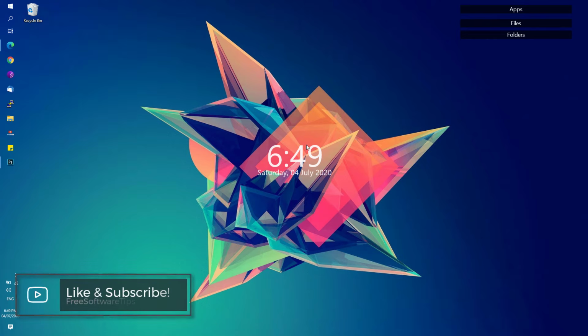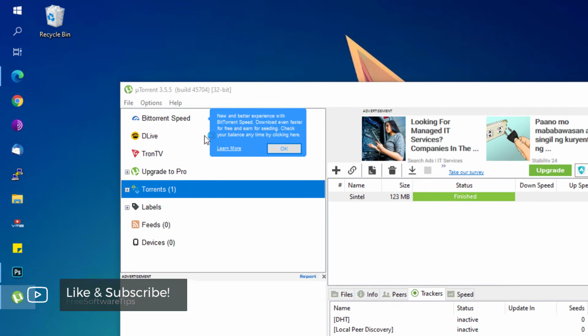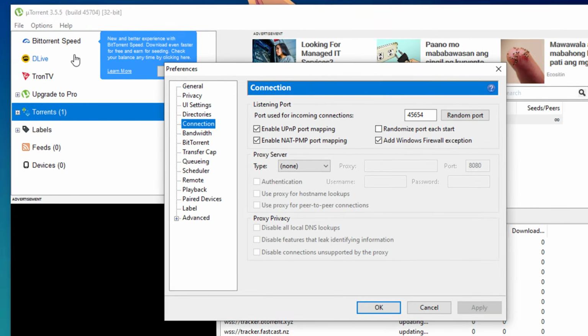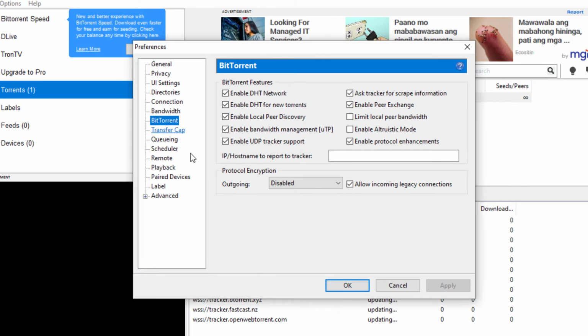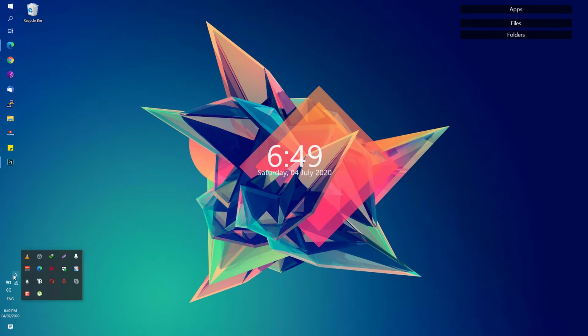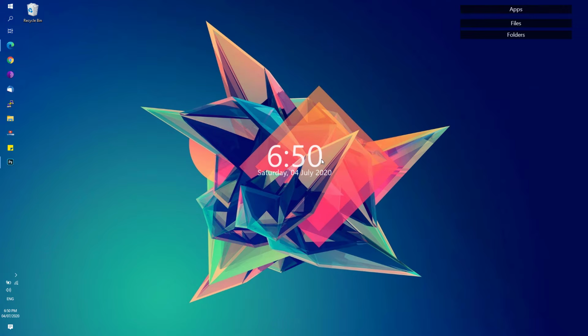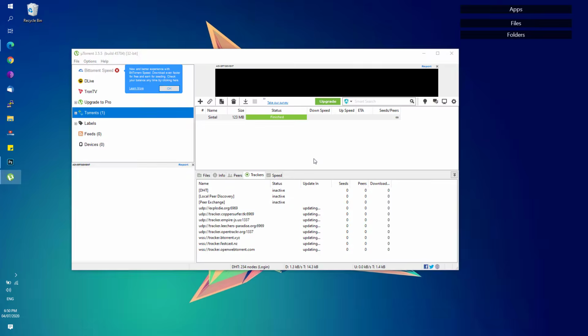So if that still wouldn't fix the problem, go ahead and open up the utorrent client. Then go back to the options. Click on preferences. Under the BitTorrent options, change the protocol encryption outgoing to forced. Hit the apply button, OK, and then close your torrent client again. Be sure to close the entire torrent client since it would minimize to the tray icon by default. And then try relaunching the client app and see if that would fix the problem.